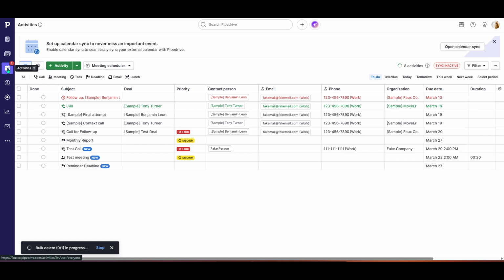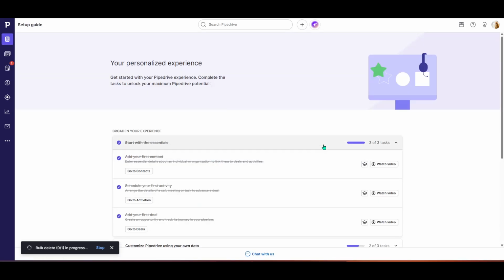Click Activities, hit the plus icon, fill in the details with a due date and the right activity type, then save. Keep your titles clear, your dates realistic, and your notes short. Do this consistently, and Pipedrive will keep you on track without the guesswork.